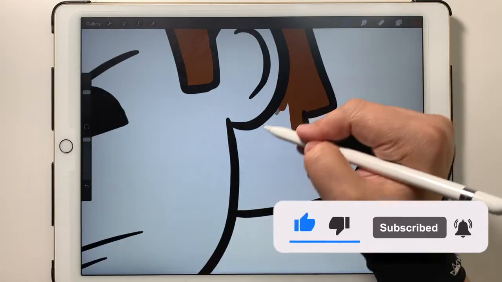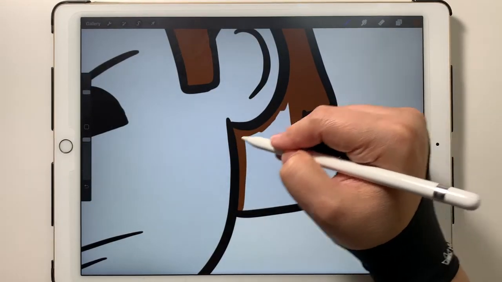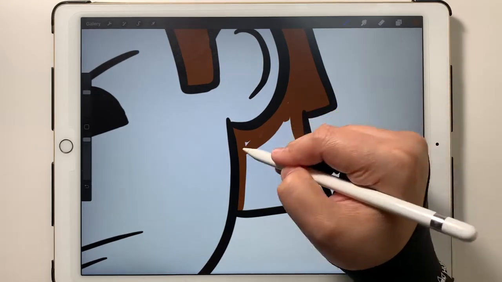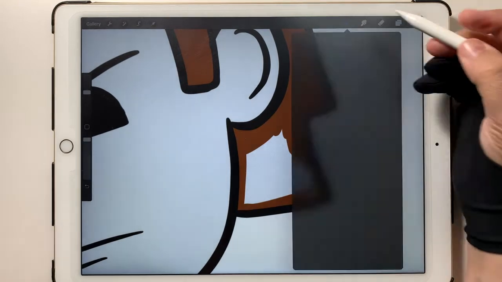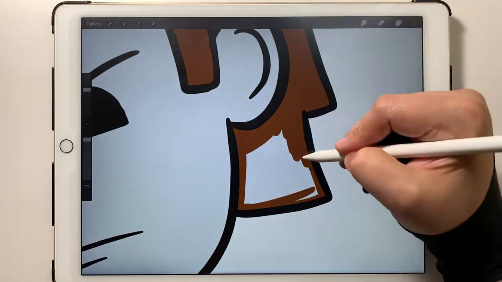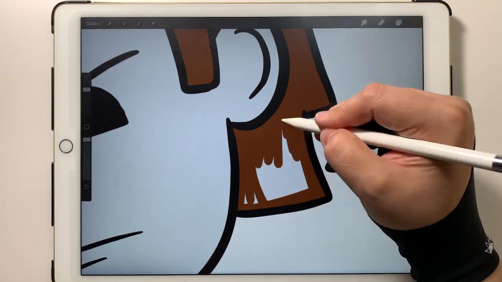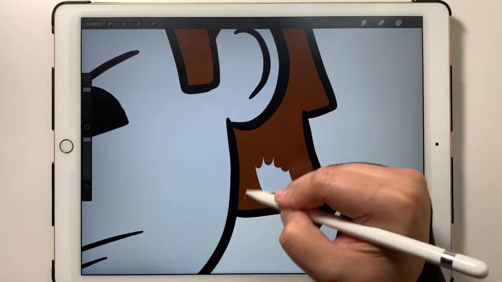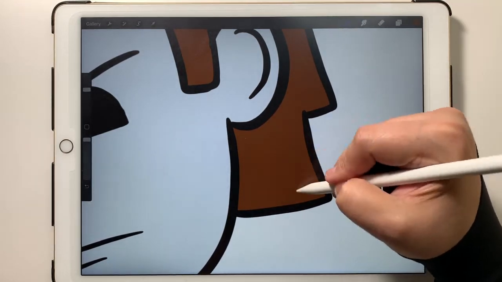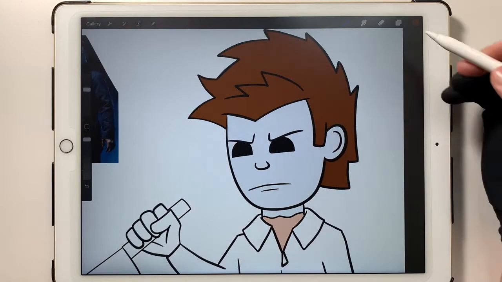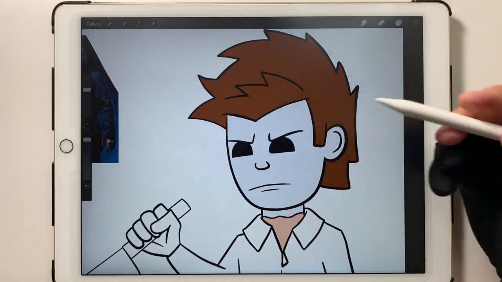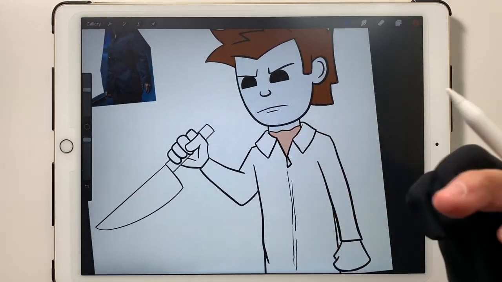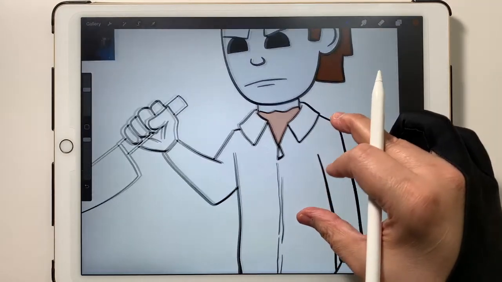Let's finish this off here. And because I don't really need this to stay a clipping mask, I only made it a clipping mask because it made it easier to color the hair, I can just merge it down. And now it's all part of the same colored inks once again.